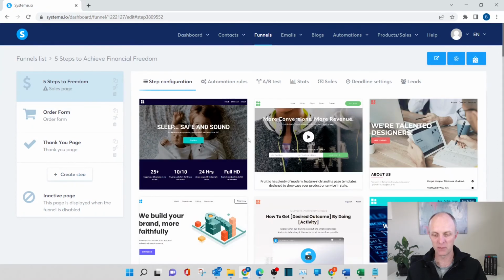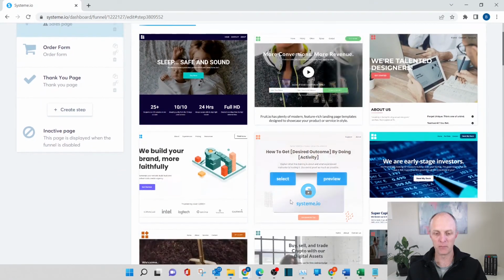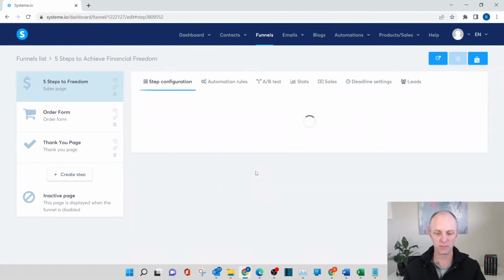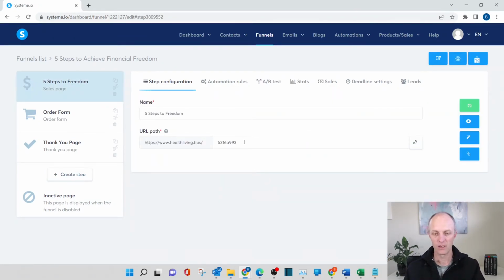So go to the 5 steps to freedom. Here you come and select a particular template yet again, and let's go and select this one, and let's go and save that.